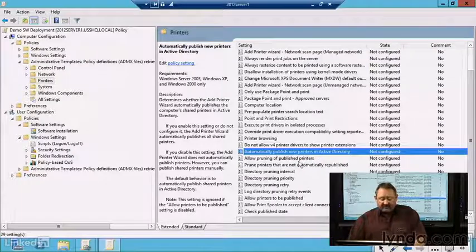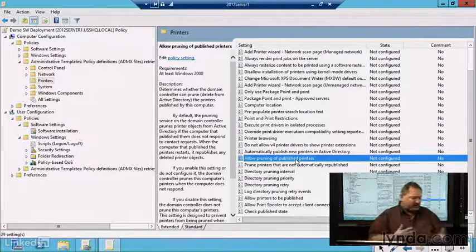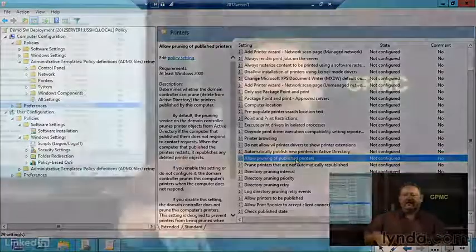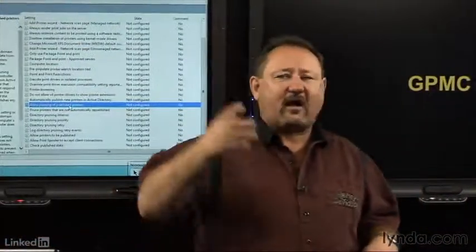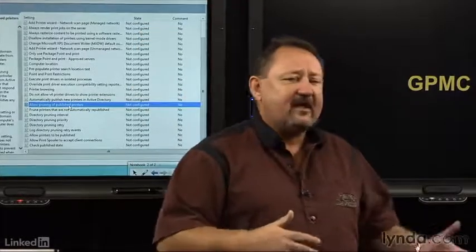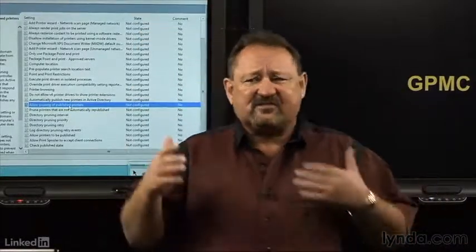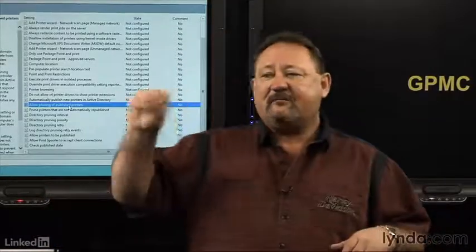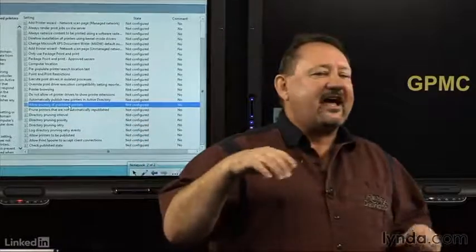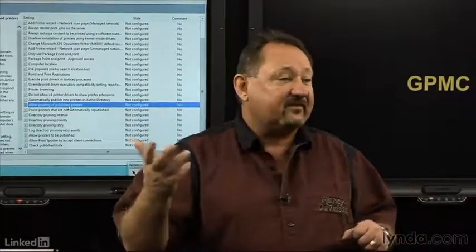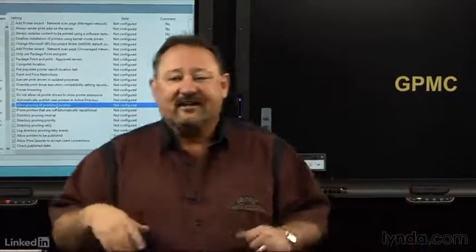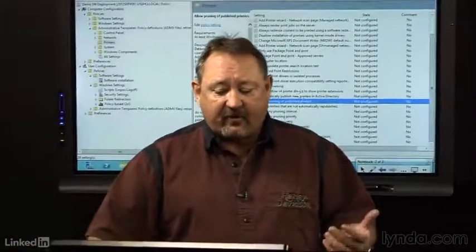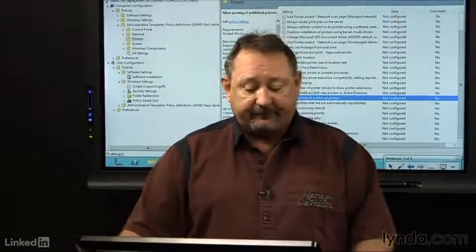If I come down and allow pruning of printers, what pruning of printers does is, by default, once every 8 hours, Active Directory goes out and looks at every printer object that's been published in the Active Directory environment and queries the printer to find out if the printer is still there. Well, if I've manually configured printers in here, that manually configured printer doesn't understand how to respond to this request. So what will happen is those printers may get automatically pruned out of Active Directory. So this is where I can go in and turn off auto pruning. Auto pruning is on by default.